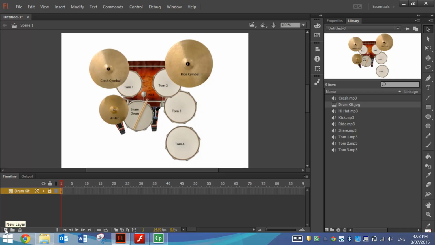On top of that, I'm going to press the new layer button and I'll make a new layer. It's going to be called hi-hat. Okay, and as you can see here, one of our cymbals is called the hi-hat cymbal. So what I'm going to do is turn this into a button so that when we click on that, it plays the sound of the hi-hat cymbal.